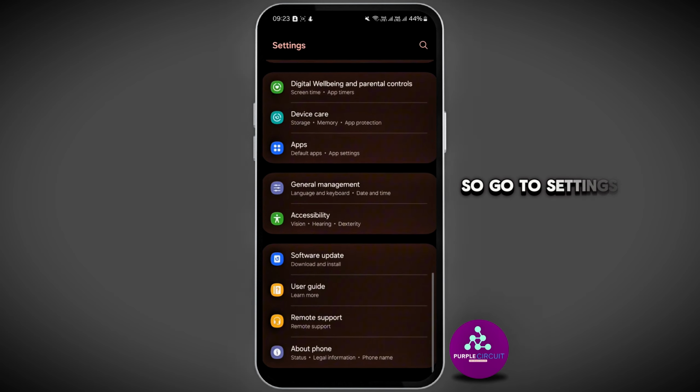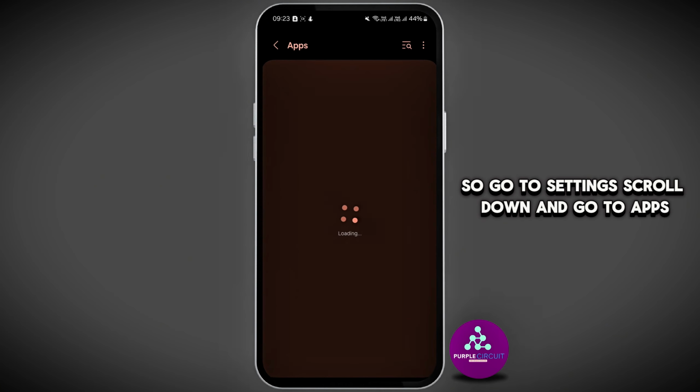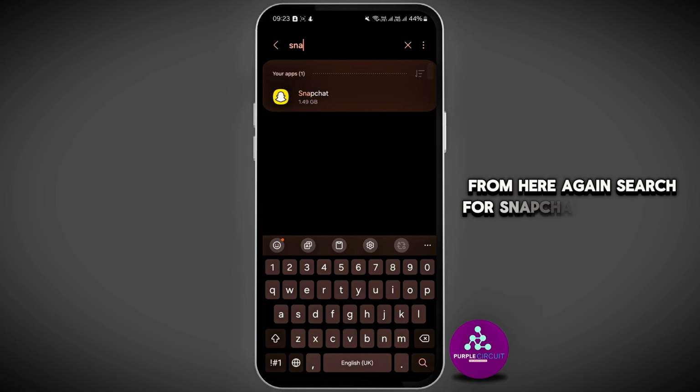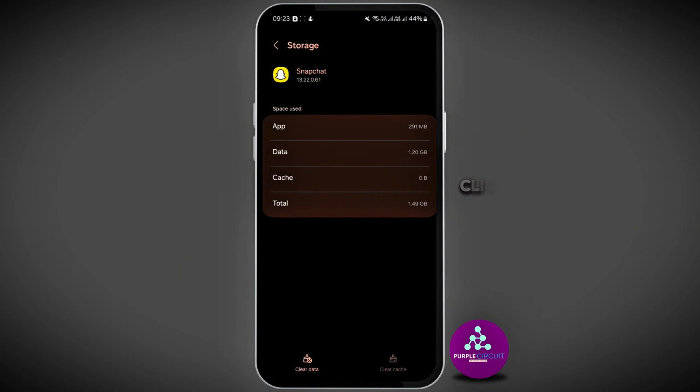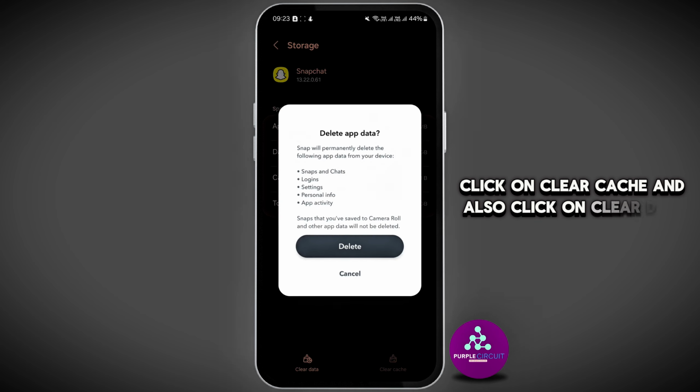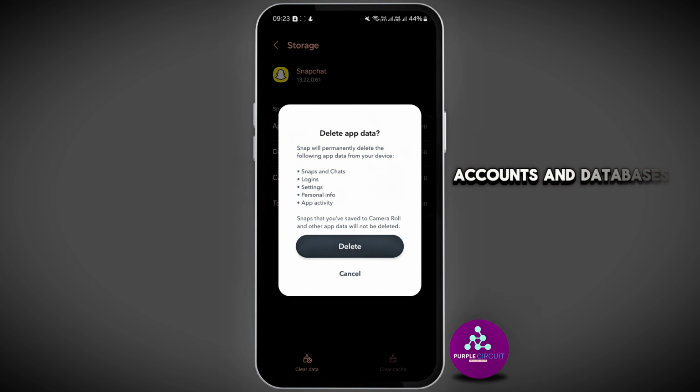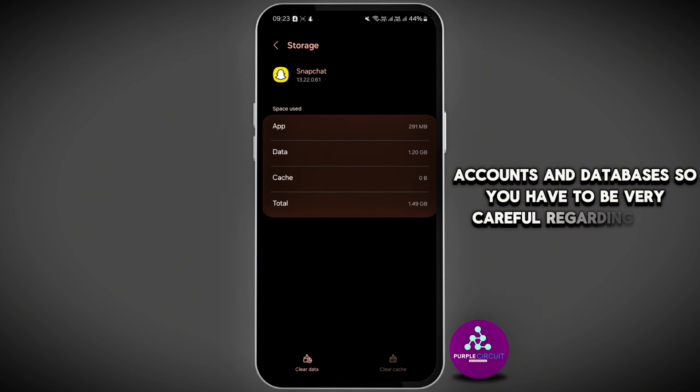So go to settings, scroll down and go to apps. From here, again search for Snapchat application, scroll down and go to storage, click on clear cache and also click on clear data. But clearing the data will also delete all the files, accounts, and databases, so you have to be very careful regarding that.